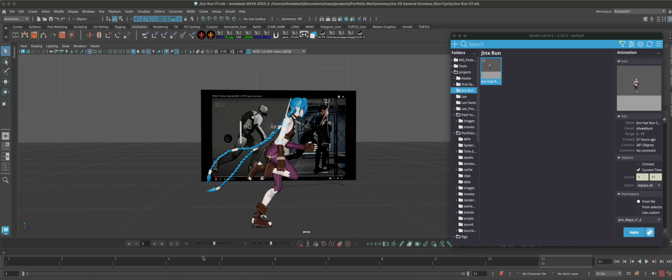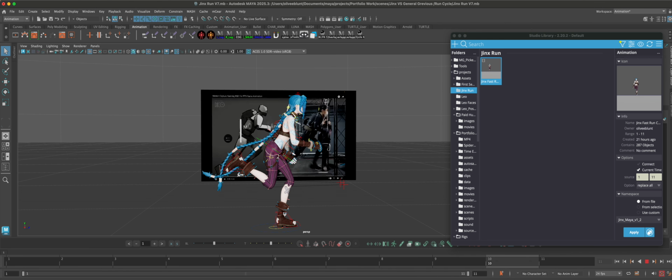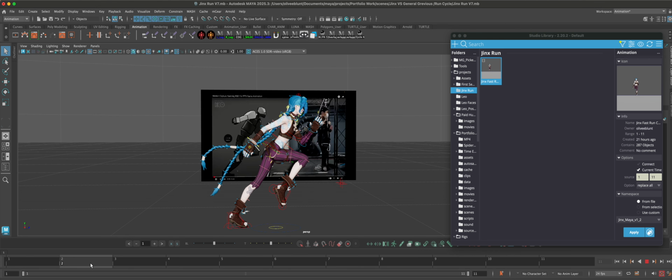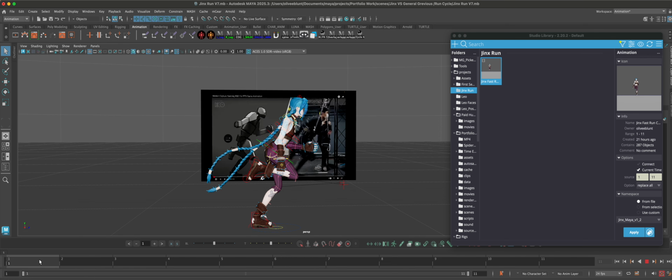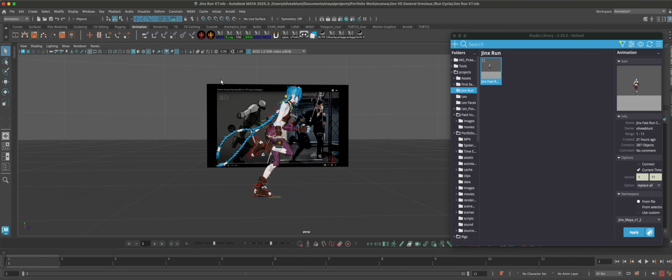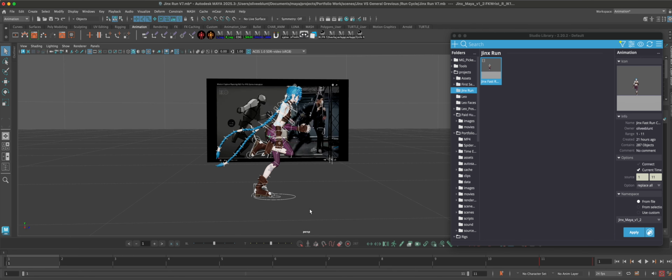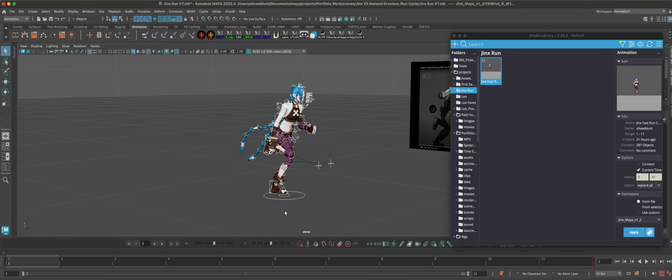Now this is one of the run cycles that I created, and it is an 11 frame run cycle, which is not relevant here. To export the animation, I just select everything. Make sure you don't select the geo, the geometry, whatever you want to call it. So make sure you don't select it.